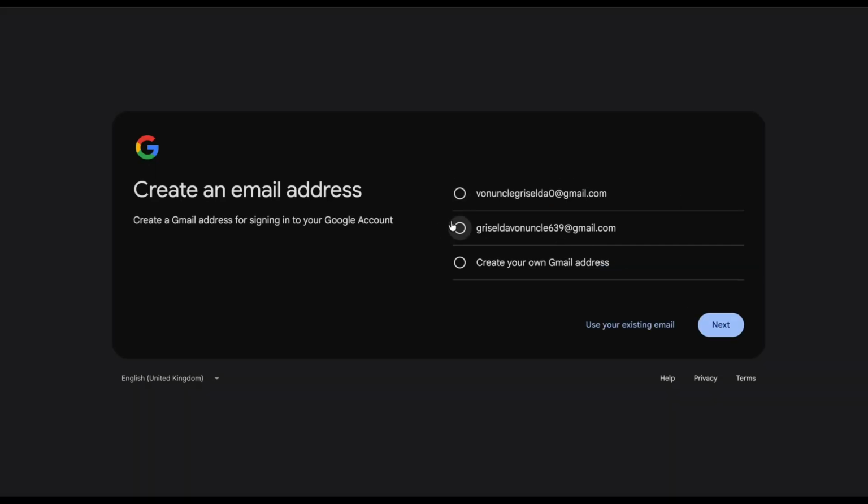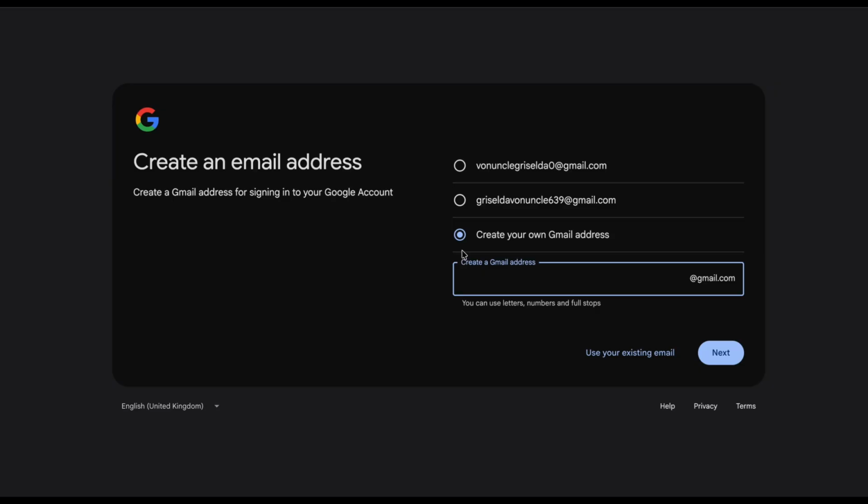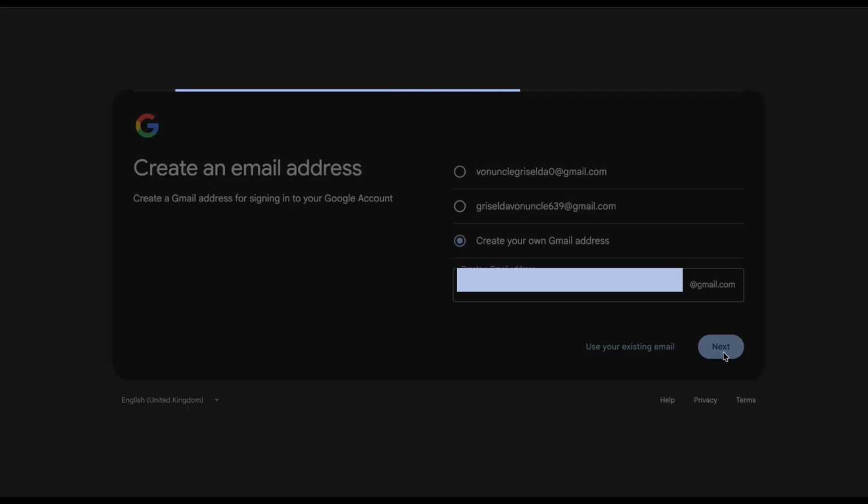Now, I don't want to use the Gmails that they have suggested. I want to create my own Gmail. But if I wanted to, I could also use, at the very bottom, you'll see, use your existing email right next to the next button. You can also do that, and then you can use a Yahoo email or similar.